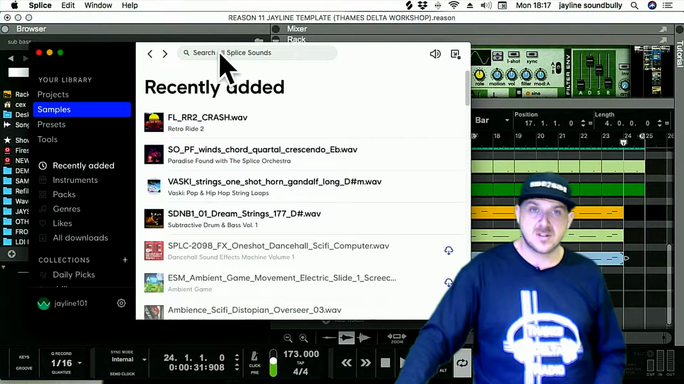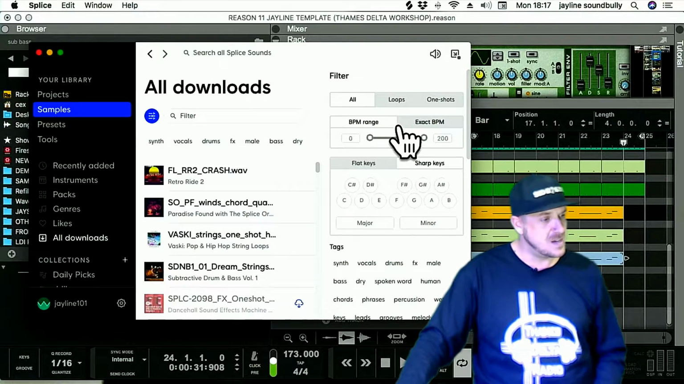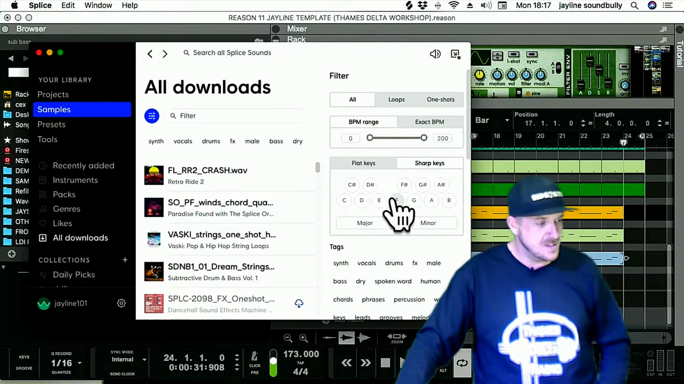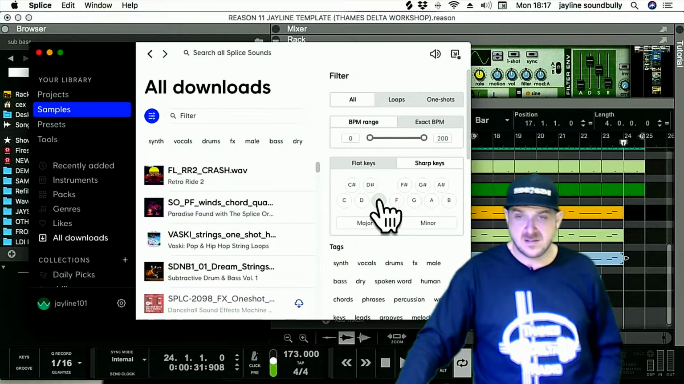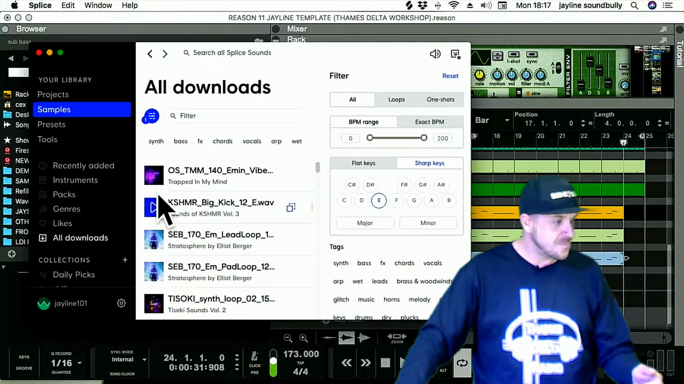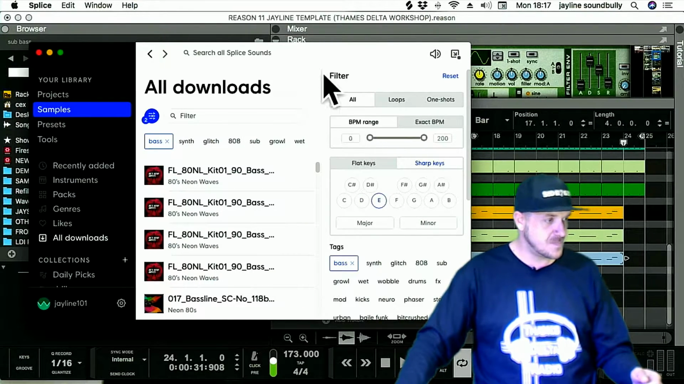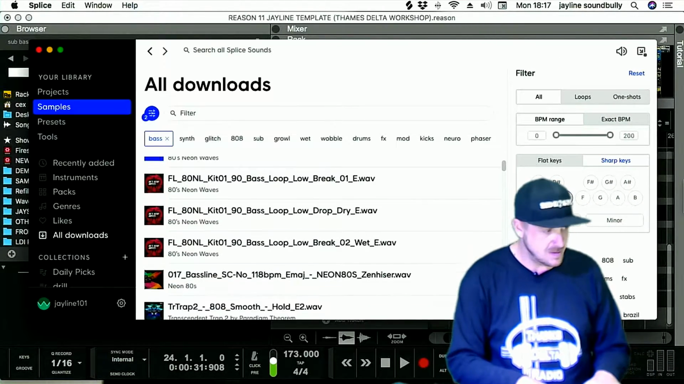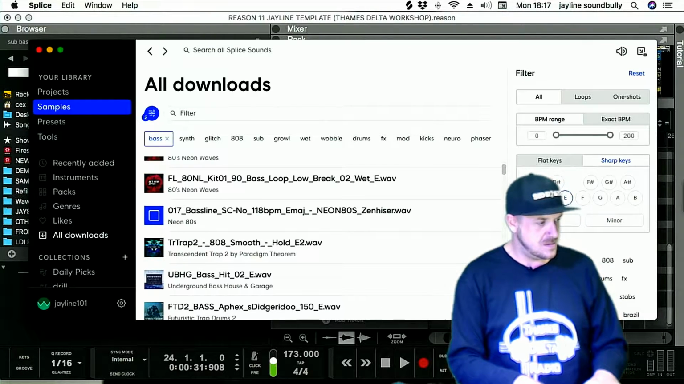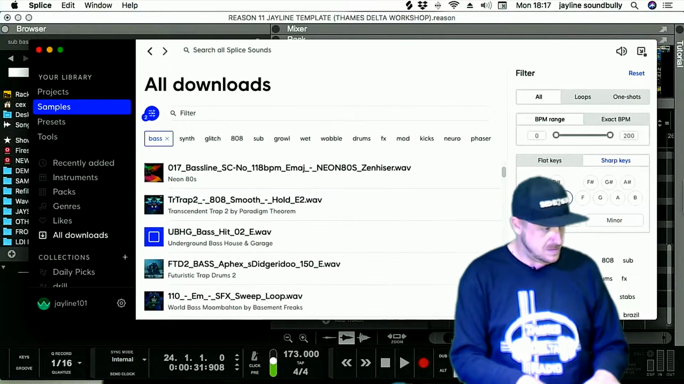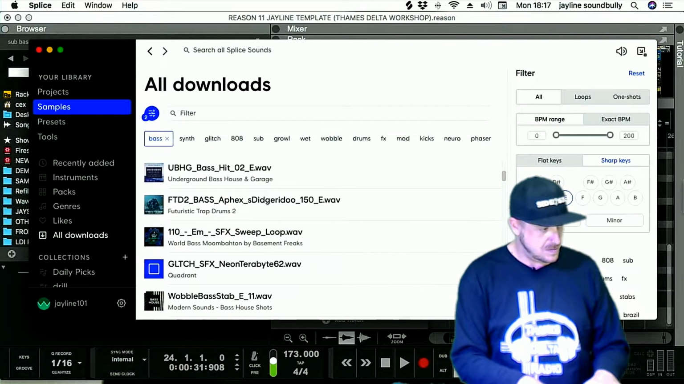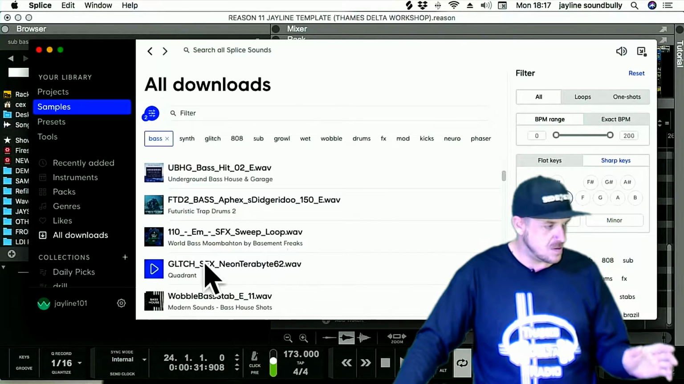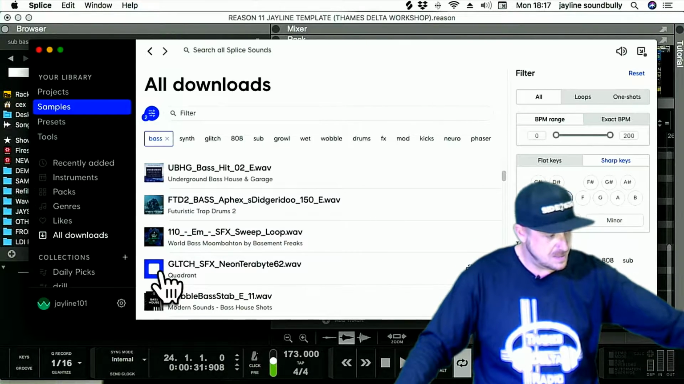But right now I'm going to be looking for an answer bass. So let me go to all my downloads right now. We're in the key of F. So I'm going to go E. I'm going to put my answer in E. I'm going to look for bass. I'm going to go through a few sounds and see if something sounds nice. That's kind of cool. So just in it.